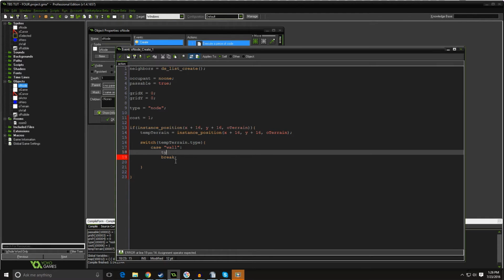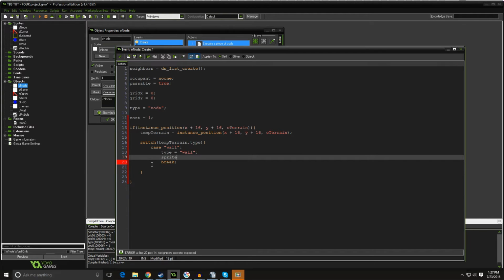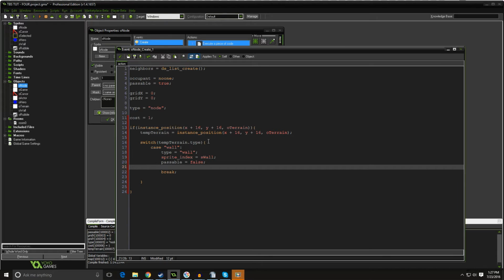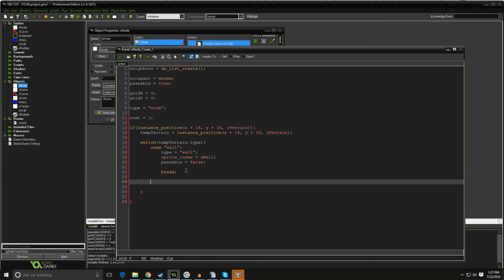And we're still running as if the node is what's running this code. So if this temp terrain.type equals wall, we want to take on its property. So type equals wall, sprite index equals swall, passable equals false. I'm going to leave another space in case we decide to come back and fiddle with this later. I like leaving little spaces so I can just dive right in and start coding instead of fiddling with formatting.